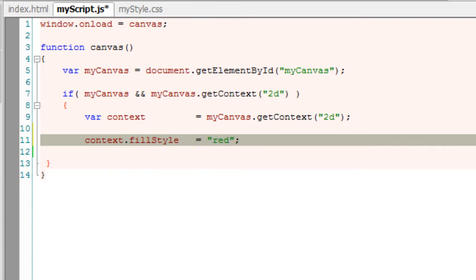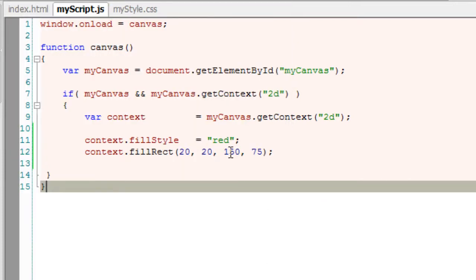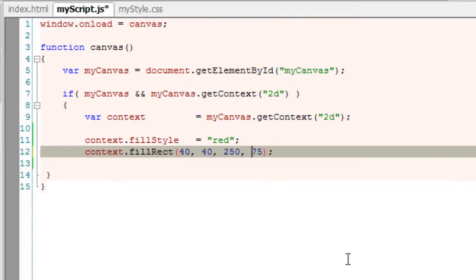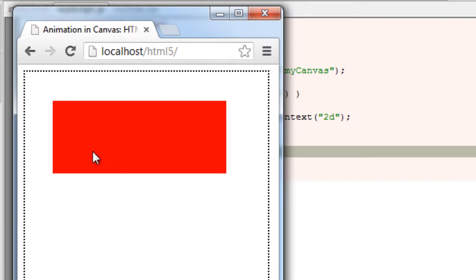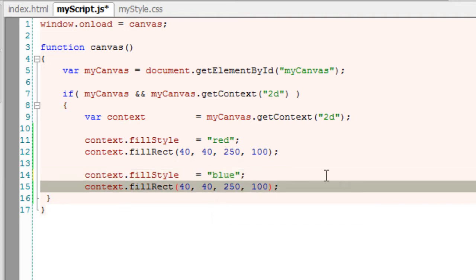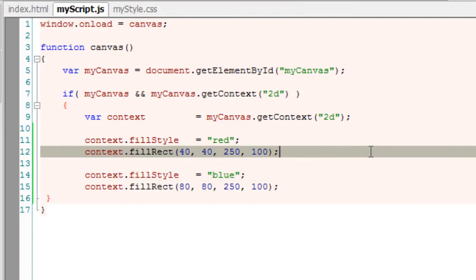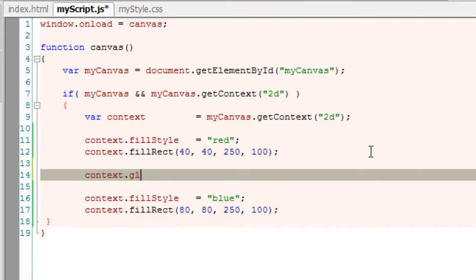by drawing two rectangles, first one being a red rectangle. Well, let me take a slightly bigger rectangle. Okay, this one looks fine. Now I'll quickly copy and paste and change the color to blue and make it overlap on each other. You could observe here that the second rectangle is at the top and the red rectangle, which is the first rectangle, is hiding behind the blue rectangle.